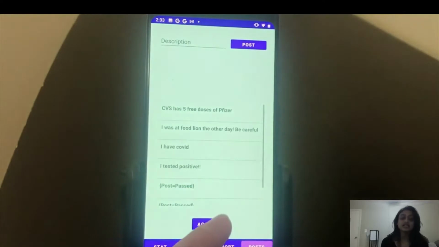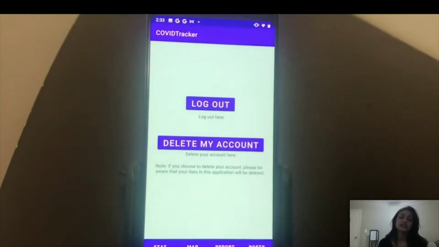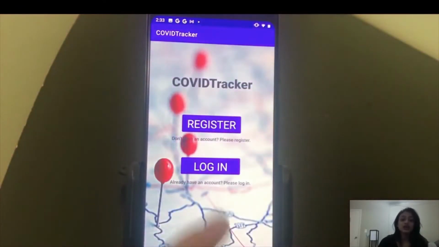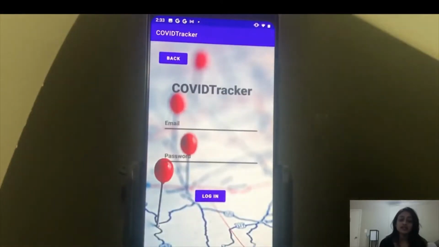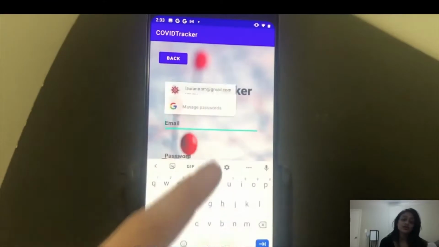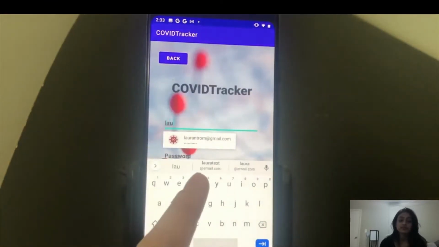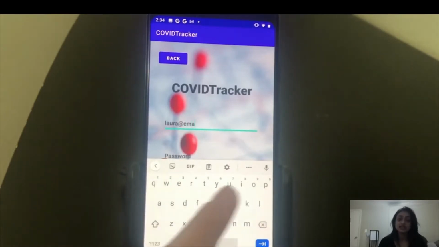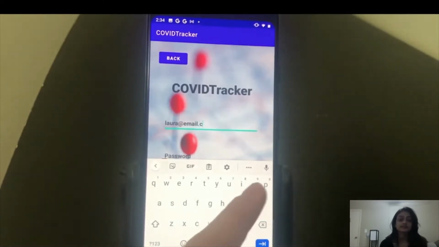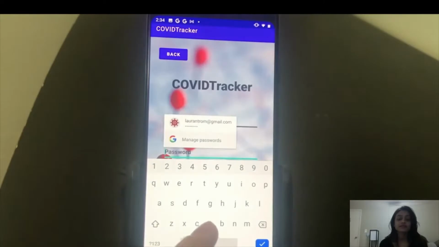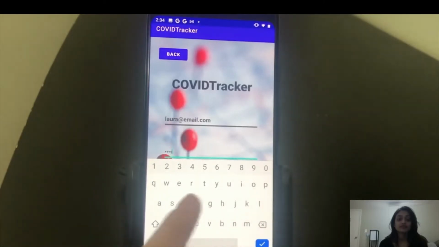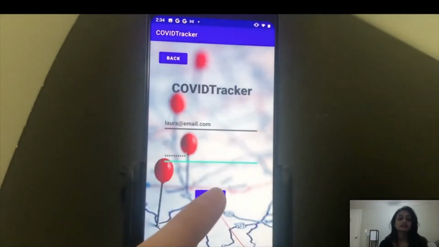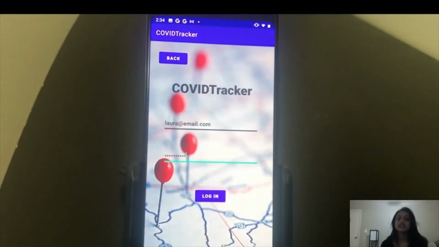So now we're going to see the user navigate through the account button again to be able to delete their account. By deleting their account, the user will be taken out from the database, and all the data relating to the user will also be deleted. So now the user is trying to log in back with the email address they just deleted. And they are not able to log in because they are removed from the database.